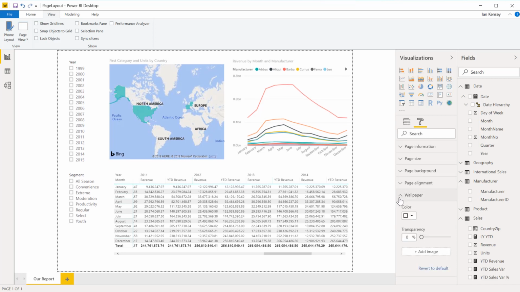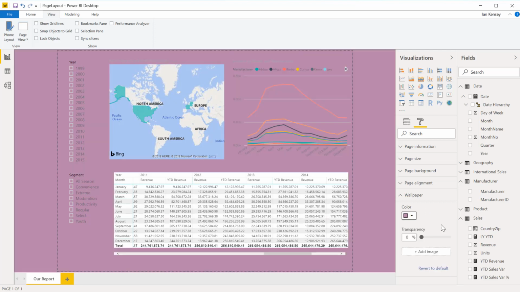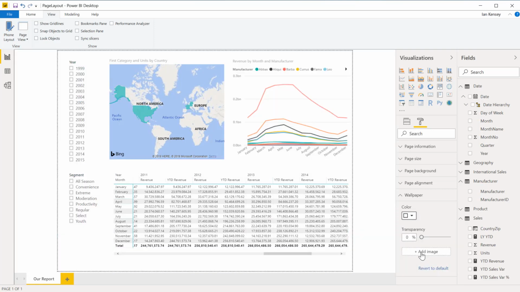And finally, I can set the wallpaper or the background for this report. I could select a color and that'll apply to everything. And you'll see that you'd probably have to come in and adjust the colors of your labels to compensate for the background. Or you could come in here and add an image. So for example, you might want to use your own corporate logos, or you might want to change the report to reflect your company's color schemes.